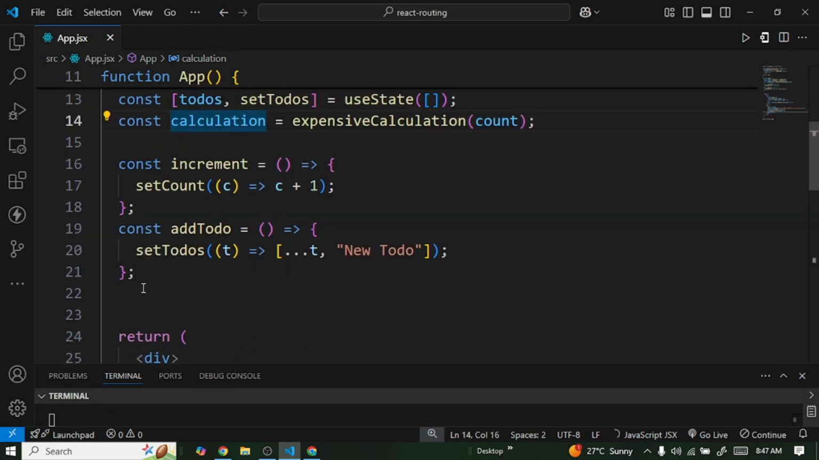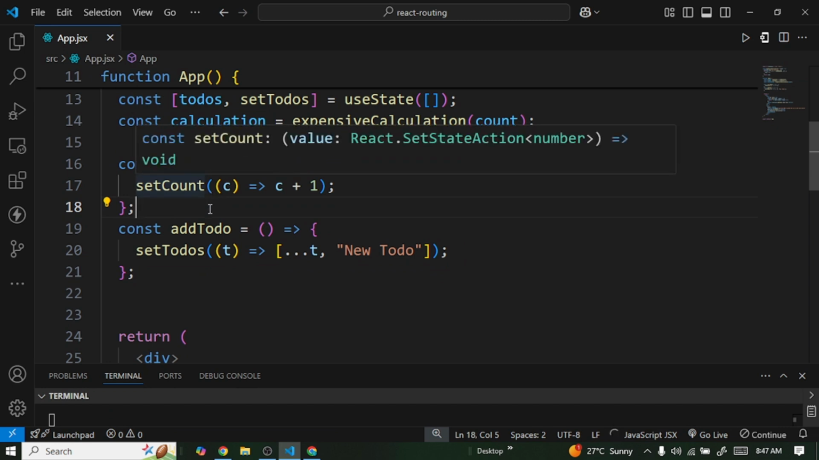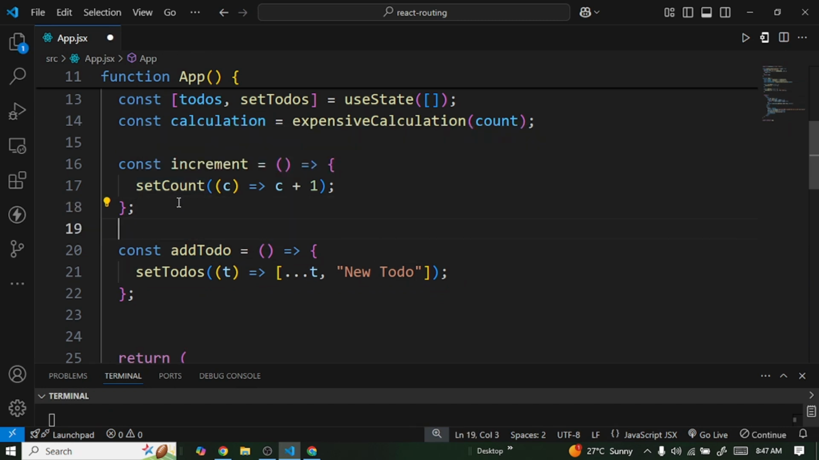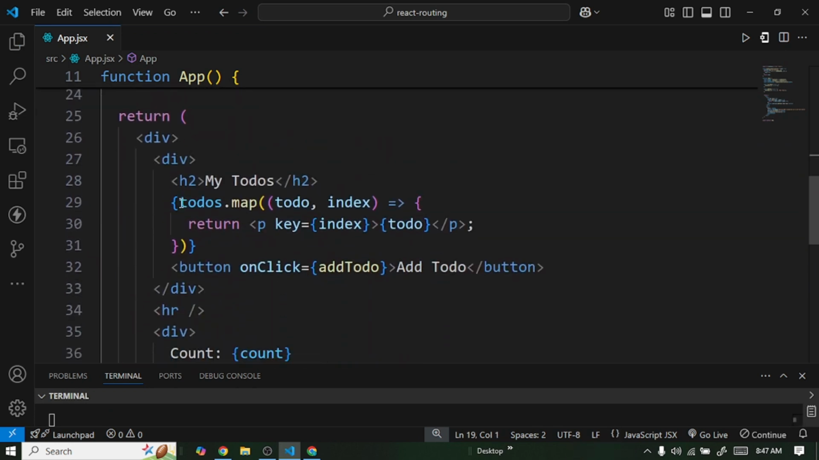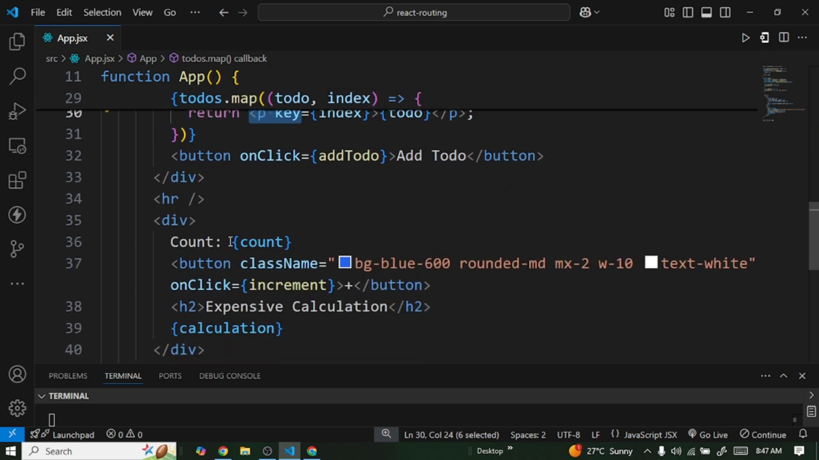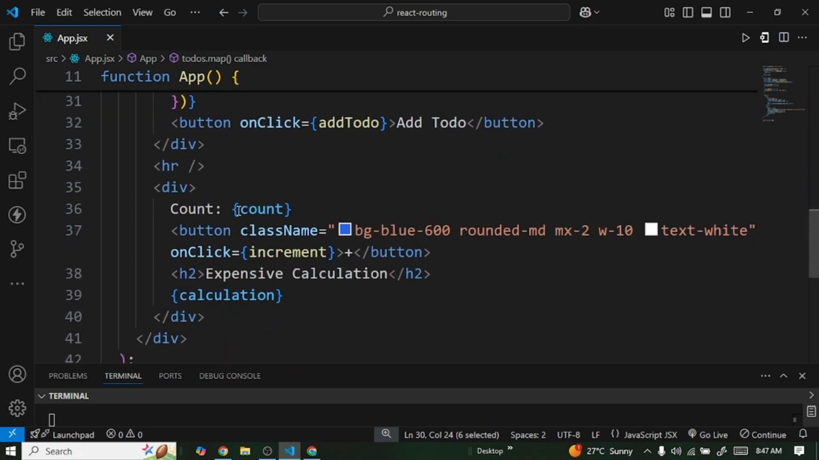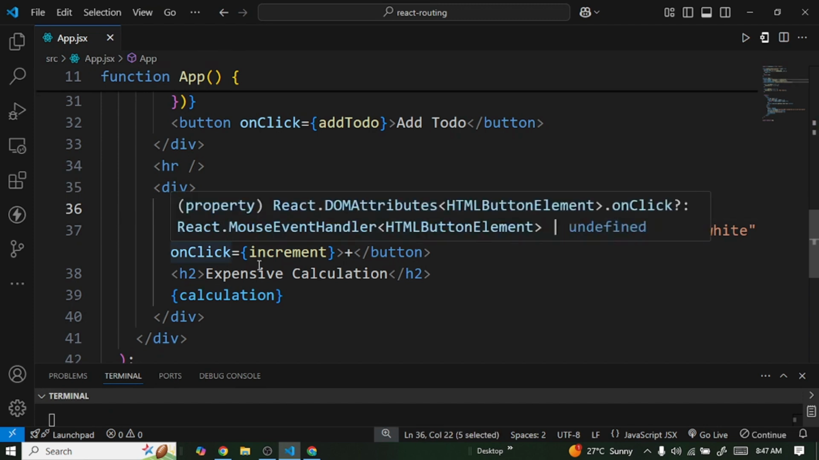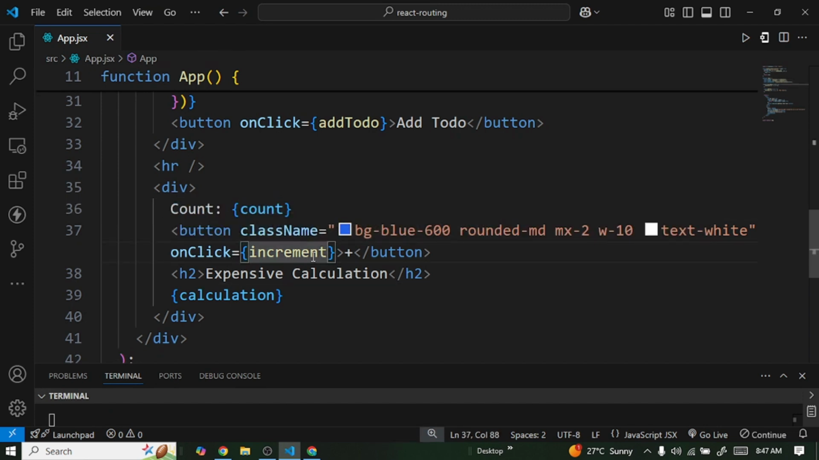And then here I have two other functions. The first one is increment, just to increase our count value, and then another to add a new todo to our todo list. Inside here we are using our todo, so we are mapping our todos and passing them into a p tag element. Down here we have our count, which we are populating, and a button to increase our count, and then we have the expensive calculation being shown right here.